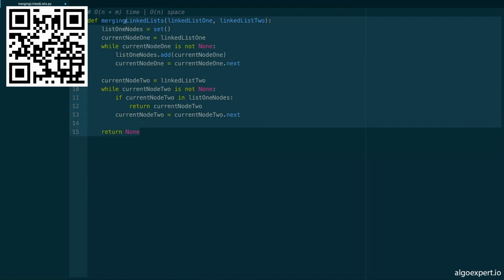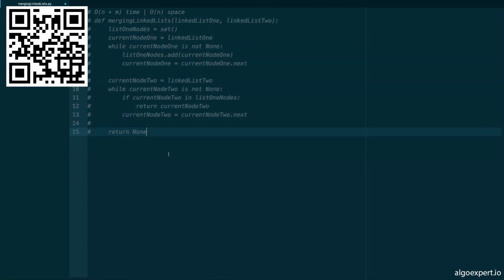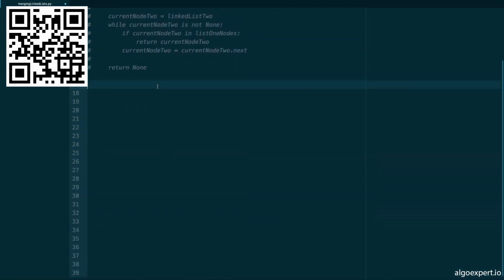So I'm going to go ahead and comment all of this out, and then we can make some space below here for a second solution. So for the second solution, let's first of all add the function declaration. So we can say we have the function merge linked lists, and this takes in linked list 1 as well as linked list 2. And now for this solution, what we want to do is get the length of both of the lists.